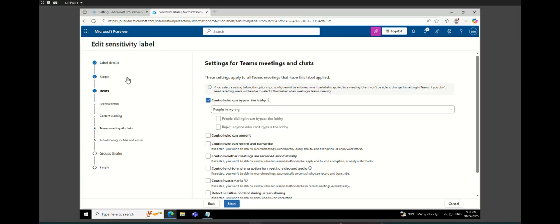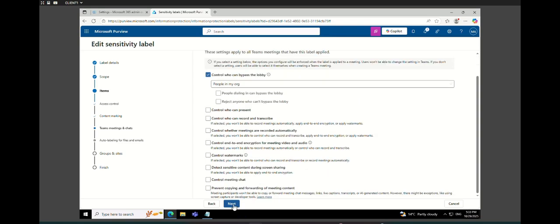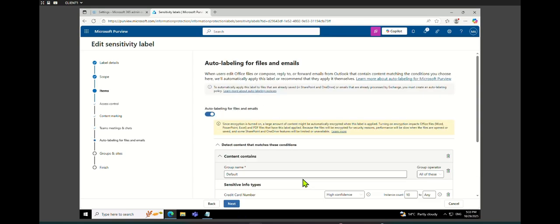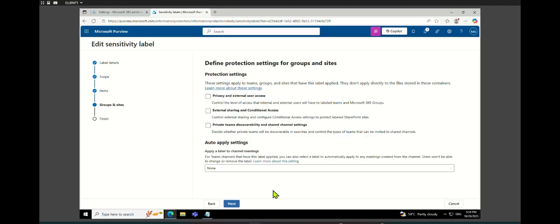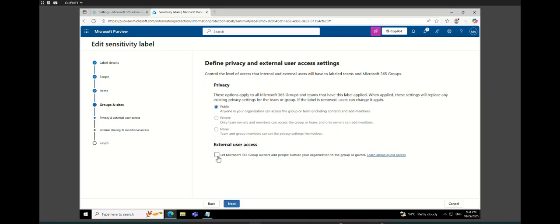This is for settings for Teams and chats. We will leave it as default. Groups and sites, privacy and external sharing and conditional access. Again, this will be set to private over here, and let the users, okay, this will be kept at default.